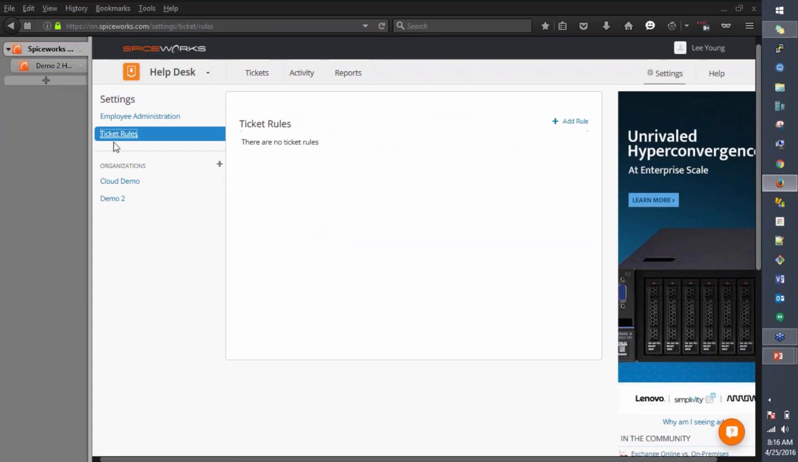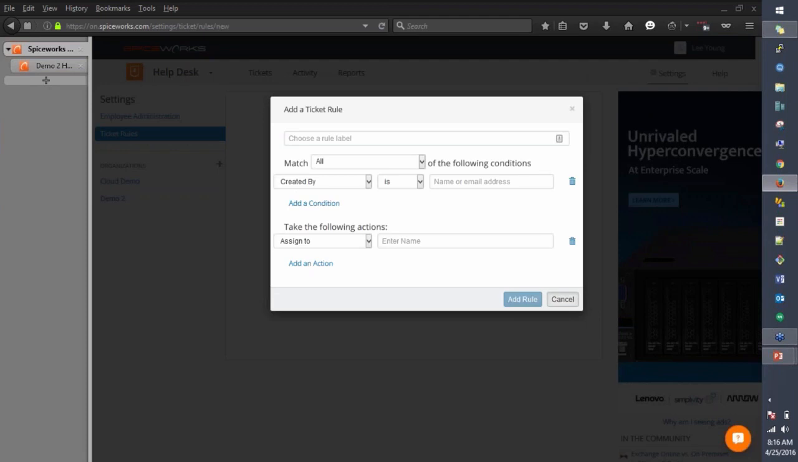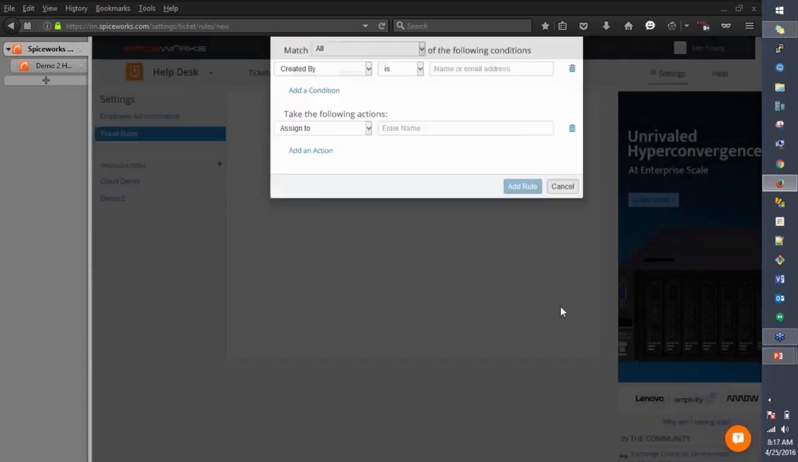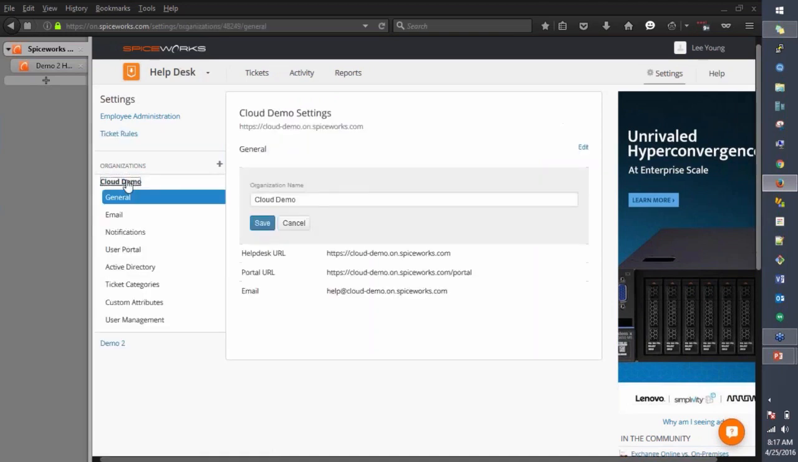Okay? Ticket rules are nice to give you some automation functionality. So right in here, I can go through and say, hey, if it's created by a certain person, if it's got a description, organization, or summary, I want to then automatically assign it to someone, set a priority, and if I had ticket categories, which I could have set up here.